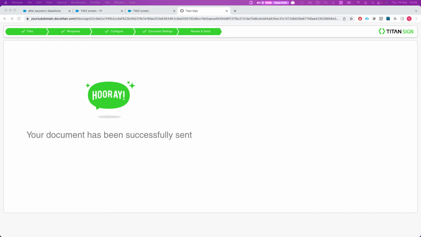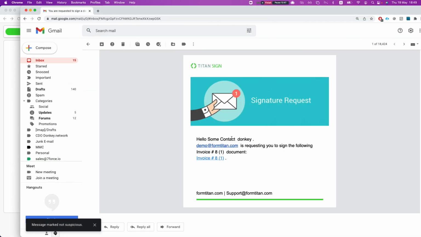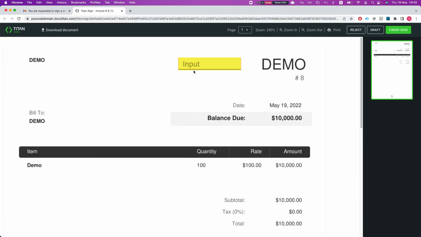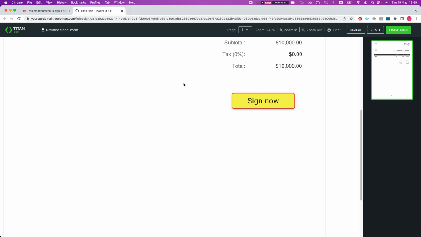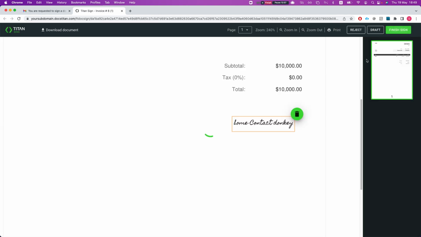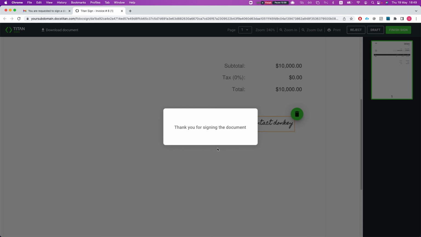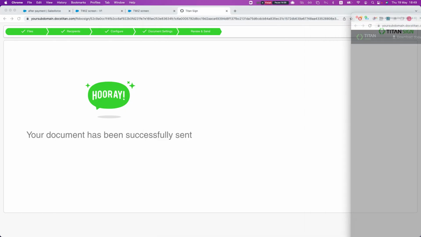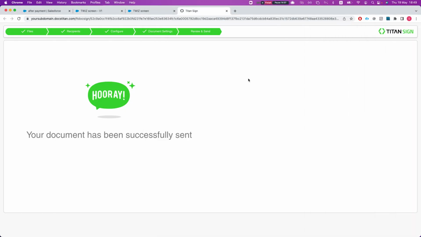Now if I go to my email, and I take a look at the email that I just got from Titan, we can put our input here, and sign, finish sign, and that's that. Now the file will be pushed to my Salesforce, and your user will get the signed document and the tracking and all that great fun stuff. And this is how it's done.